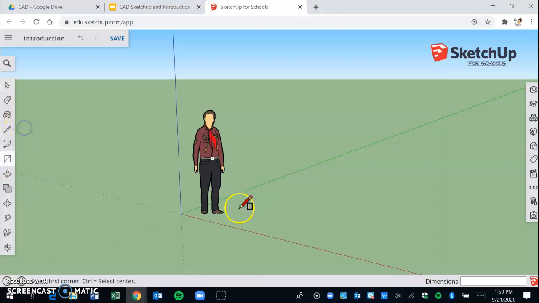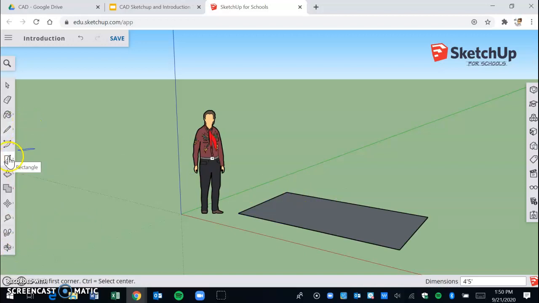Go to my rectangle. I want to make my rectangle 4 feet by 5 feet. 4 feet. Enter. There you go. Alright, so that is one tool that we're going to use quite often.